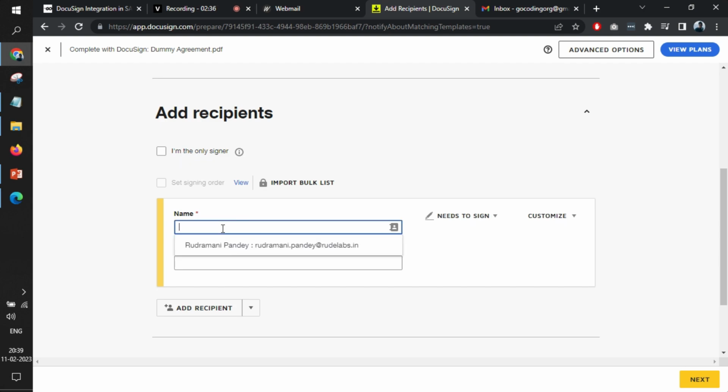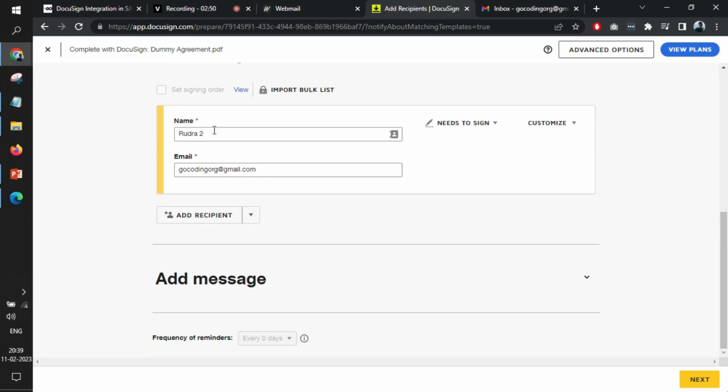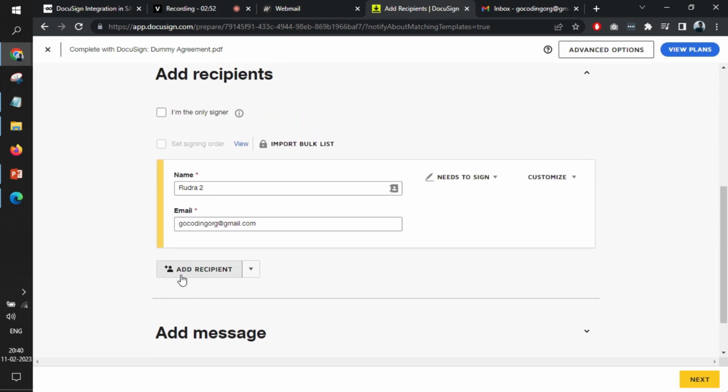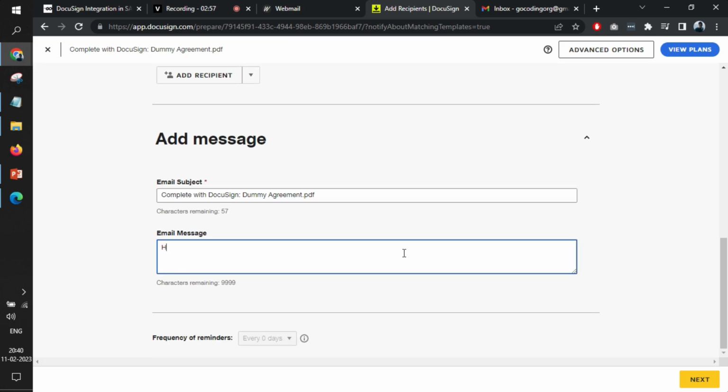Otherwise, you can add, like, I want Rudra 2 to sign it, and the email ID is at gmail.com. Okay, you can add more guys. You can click here, and again you can add more guys. And I can say hi. Here you can create some tags that you can use so that the name can be replaced with the username. But certainly we know that we are sending it to one particular guy.